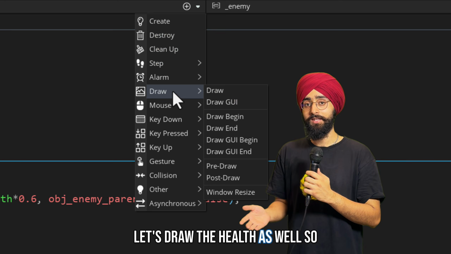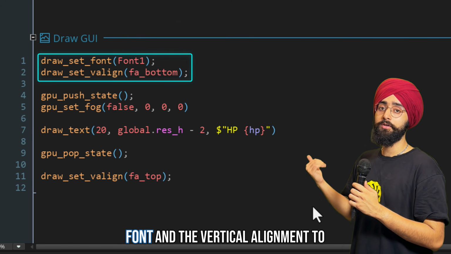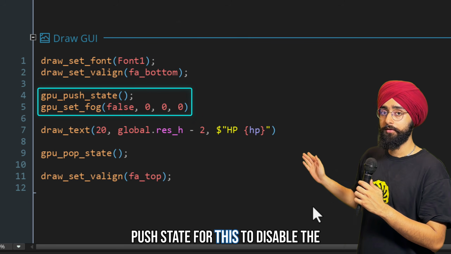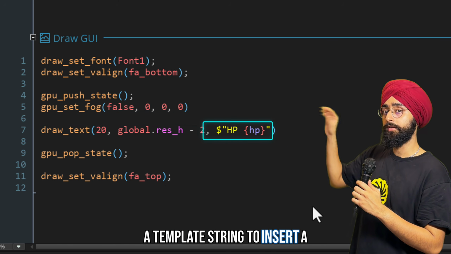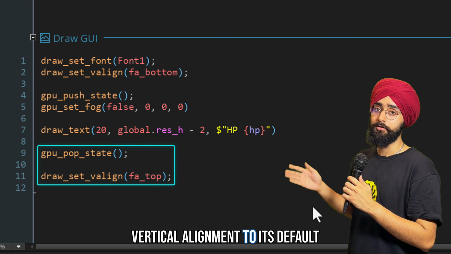Let's draw the health as well. So let's add a draw GUI event into the player object. Set the font and the vertical alignment to bottom, and again I'm gonna have to push state for this to disable the fog, and then we draw the text using a template string to insert a variable into it. Then we pop the GPU state back and reset the vertical alignment to its default value.